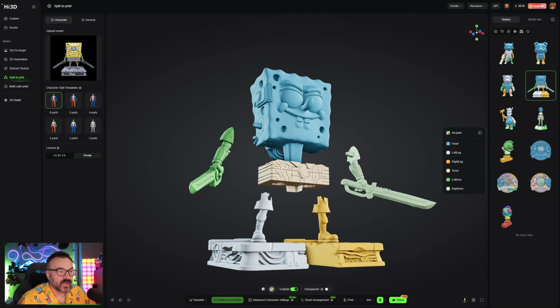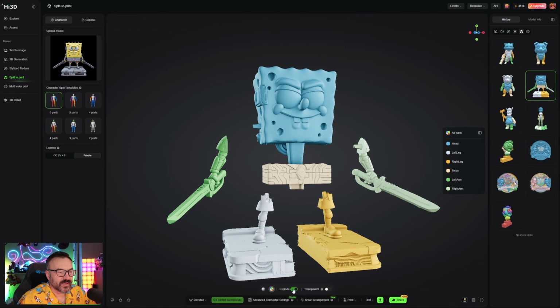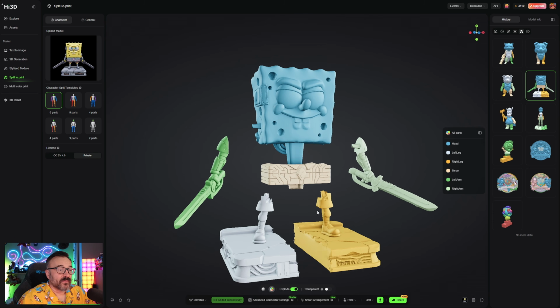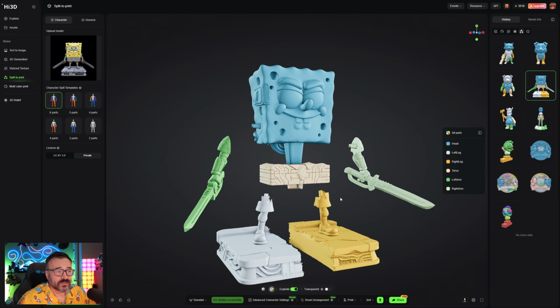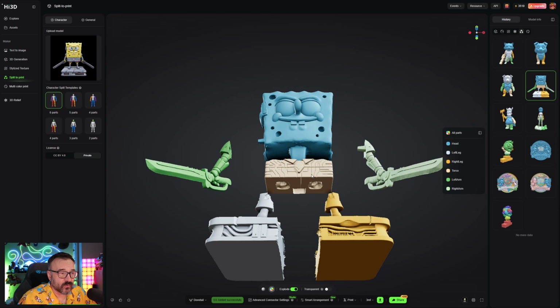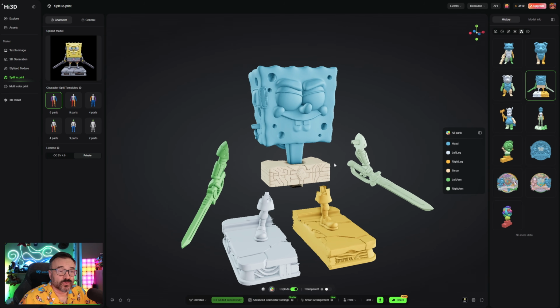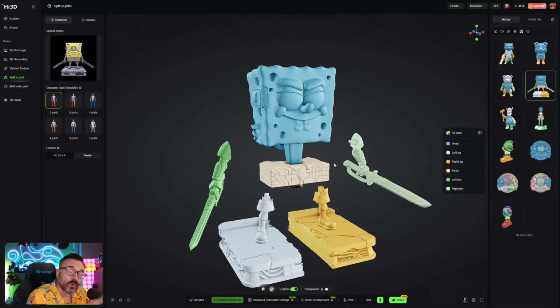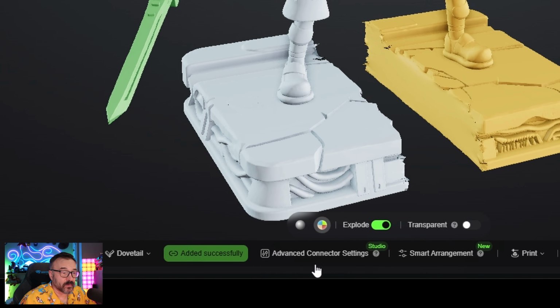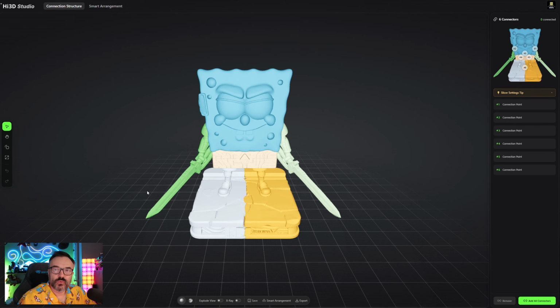SpongeBob created, and you can see it creates an exploded view, then puts it together, so it's a split. And this is not bad if you already want to create. For me personally, I want to adjust something. For example, I think right here, this looks a little bit strange. So I want to create my own support. And if you really want to adjust your stuff, I recommend you go to advanced connector settings. This will bring you to a special studio.